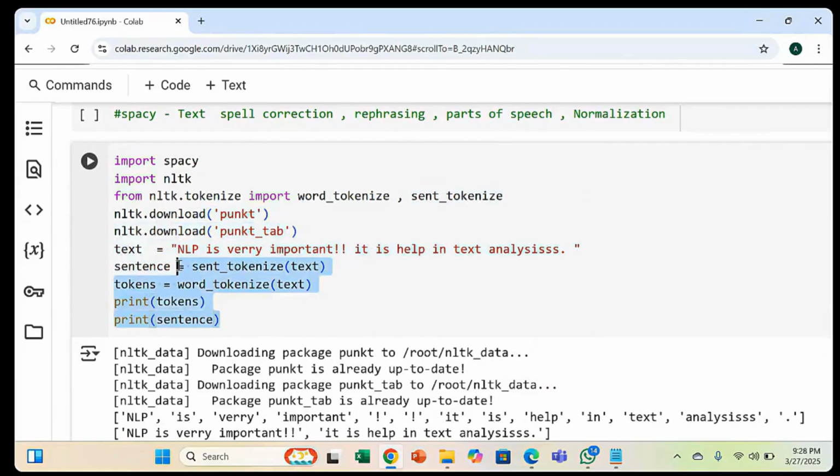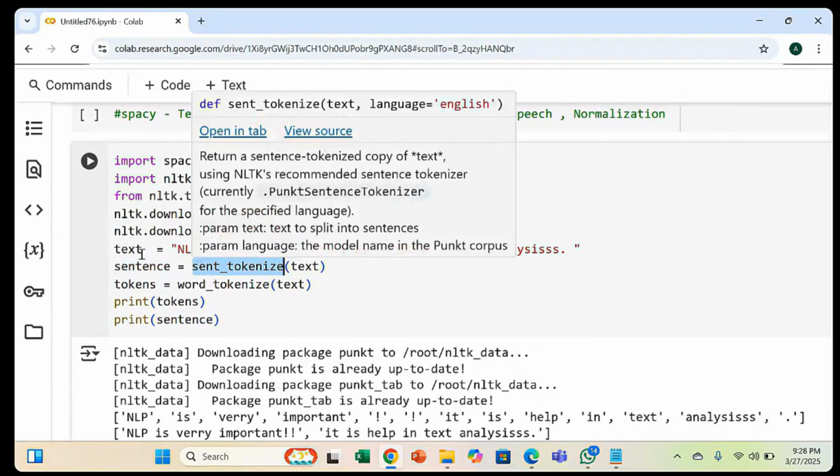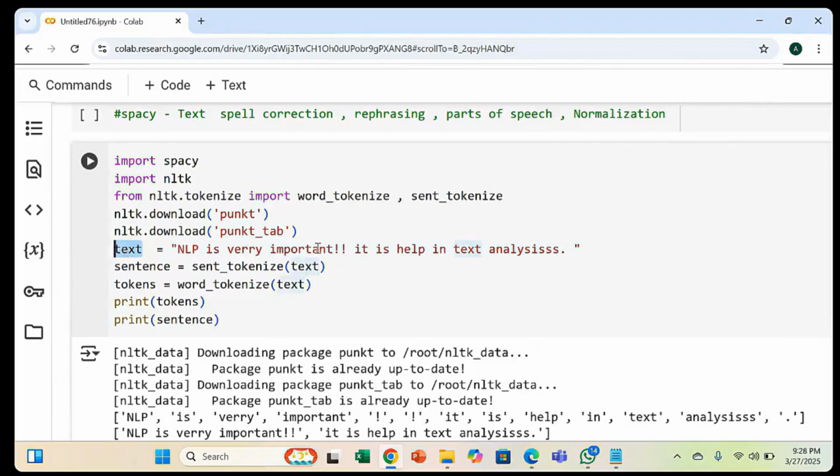I'll create one variable which is sentence. By defining that variable, I'll call sent tokenize here, and then I'll pass my input which is text. By performing this, the entire text will split into two. What is that? NLP is very important. And another one is what? It helps in text analysis, right?